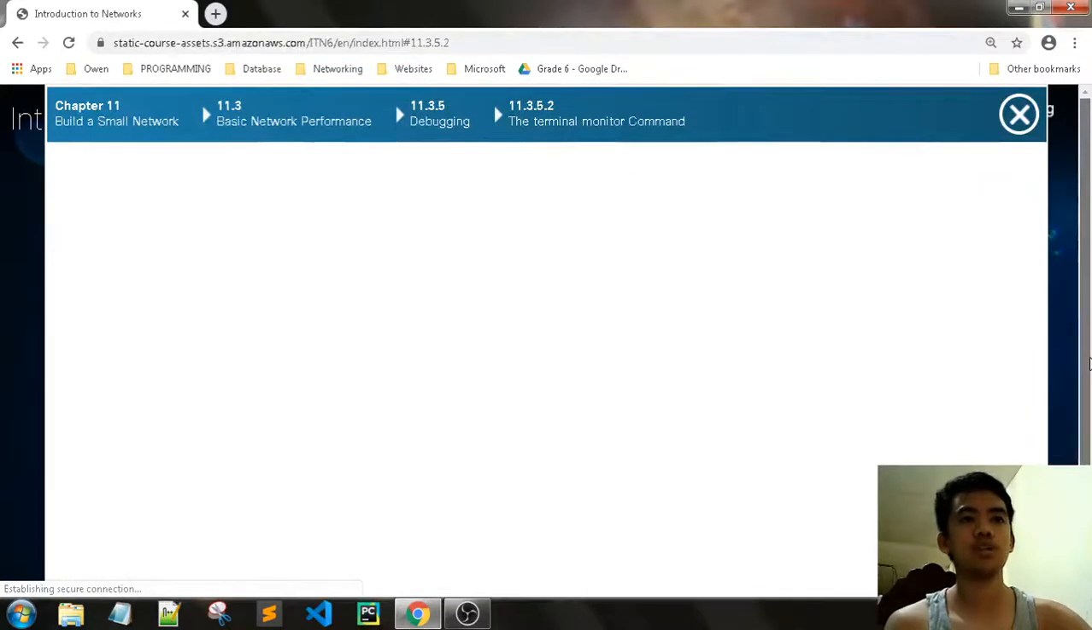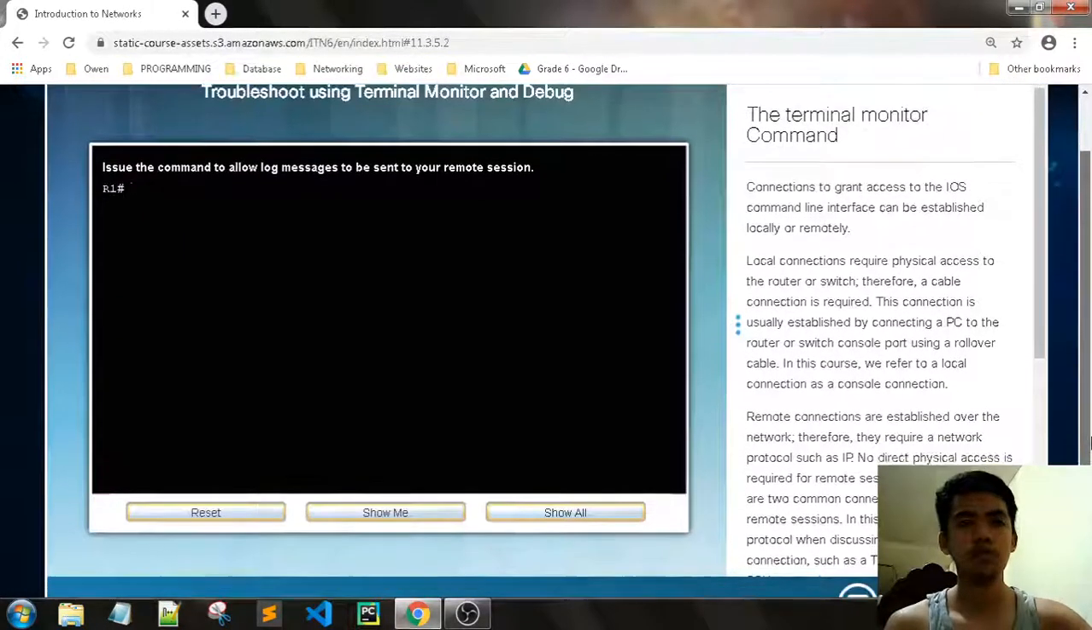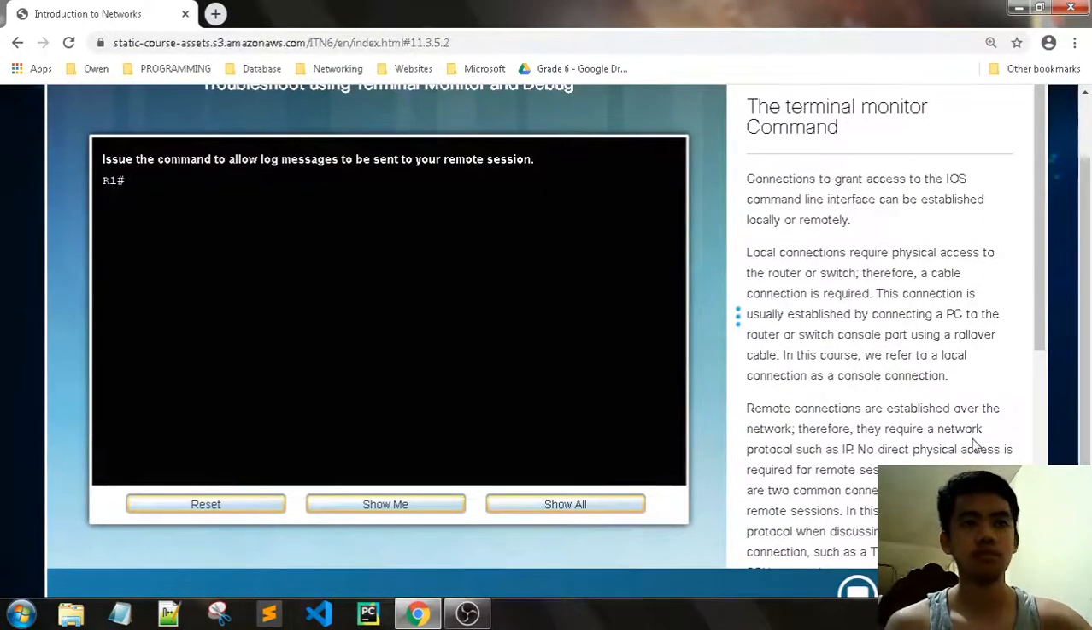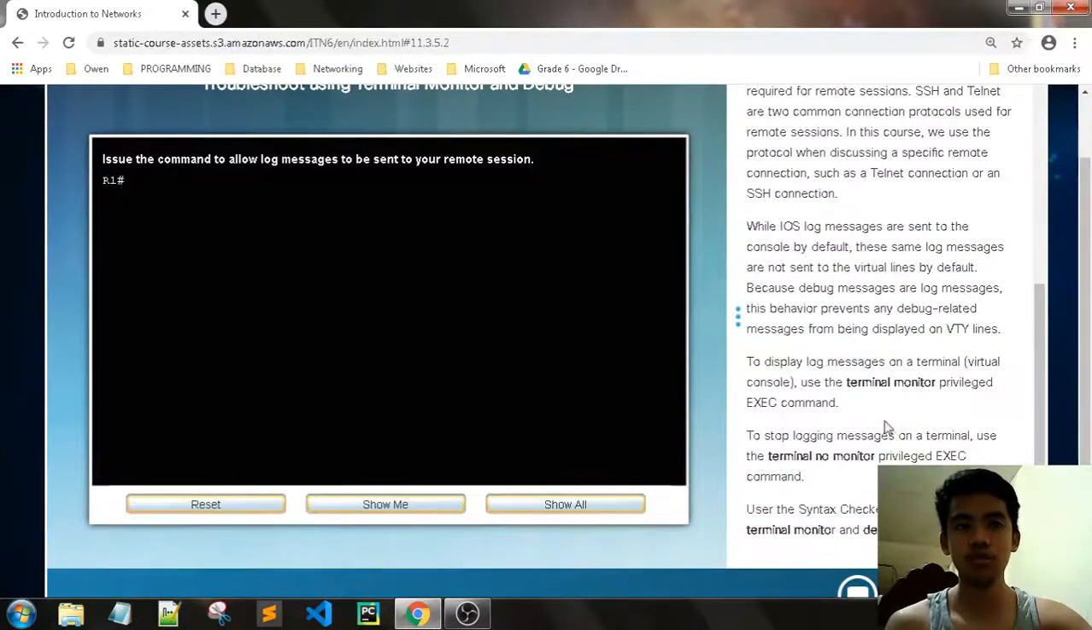The terminal monitor command. Terminal monitor is used to display log messages.